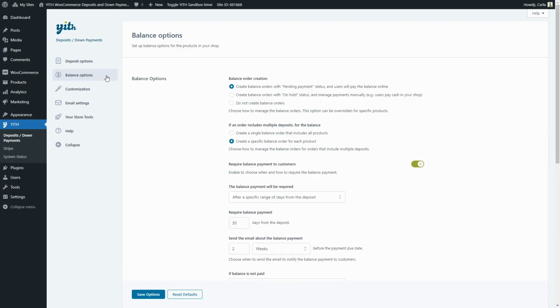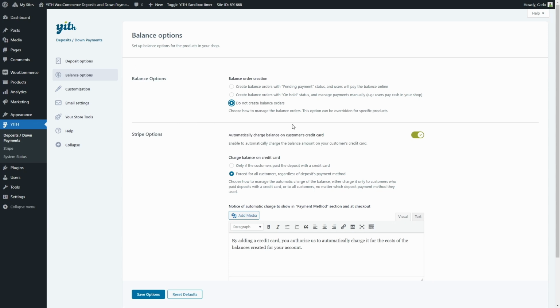Now, let's continue. Here's where we can define how the plugin will manage the balance that customers need to pay at a later date. First, we can decide how to manage balance orders. We can create balance orders with the pending payment status and users will pay the balance online. We can create balance orders with the on hold status, and users will have to pay the balance manually, for example with cash in person at the store, or you can just decide not to create a balance order. If we choose this option, this is where balance options end.